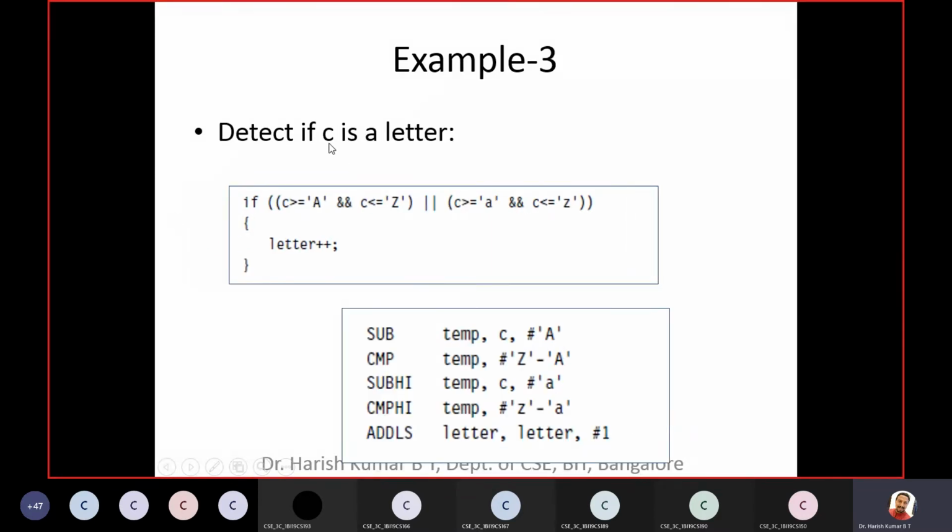Then detect if C is a letter. How can you do that? If the ASCII value of C, the character which you are testing, is greater than or equal to uppercase A and less than or equal to Z, then it is a letter. Similarly, if it is greater than or equal to lowercase a and less than or equal to lowercase z, again it is a letter, and you go for incrementing.